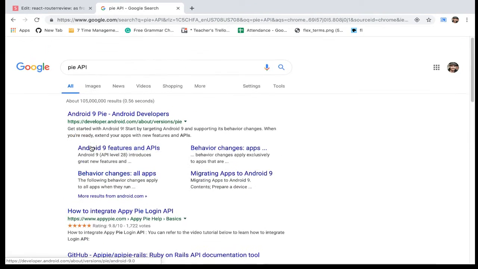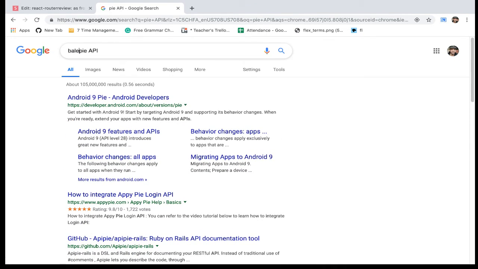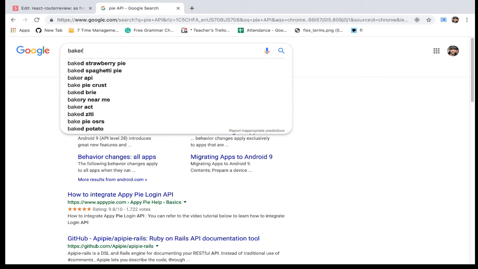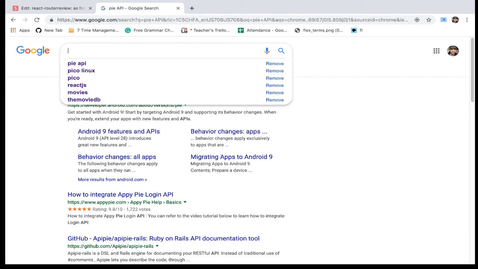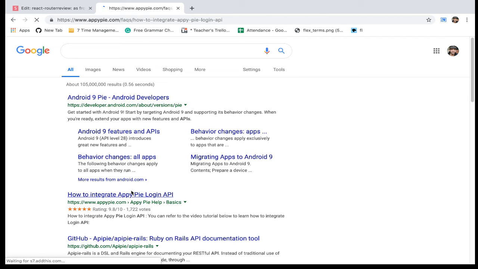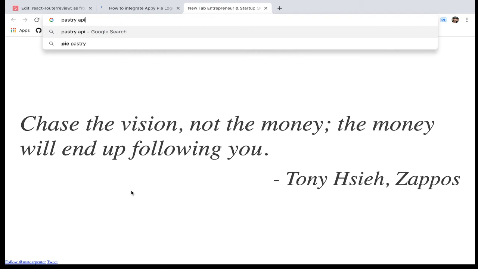It might be tough to search for. Happy pie. Eat pies. I think it'd be great. What are you looking for? A bakery API? A pastry API. That's it. Pastry API.